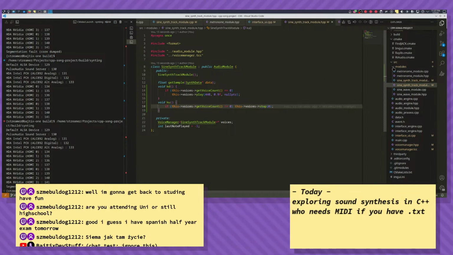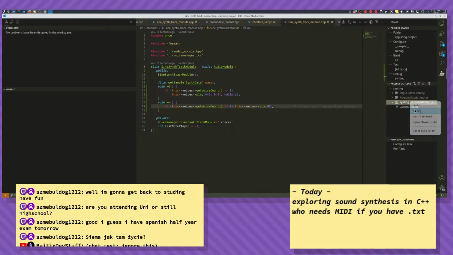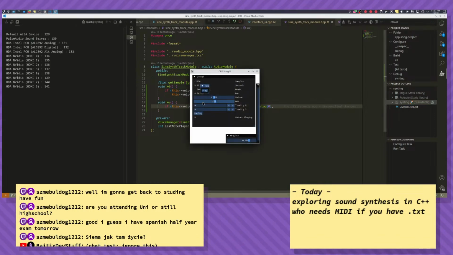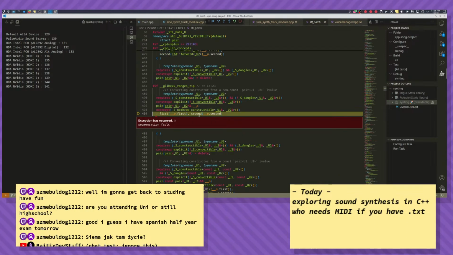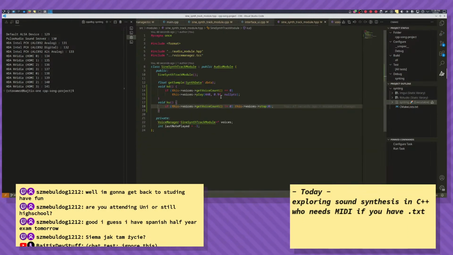Why did it segfault though? No clue why it's segfaulted. Great. Let's debug it again. More debugging. We love debugging, don't we? No, it occurred. Oh, alright, so there is a problem in that.